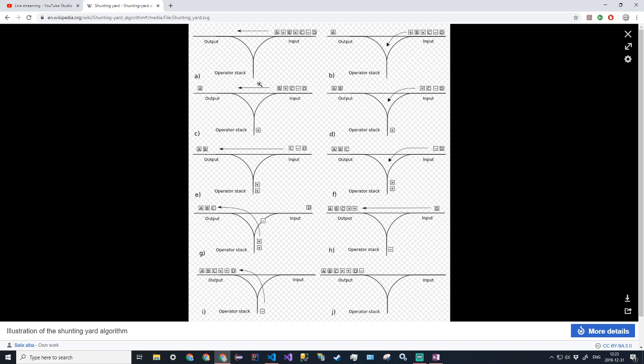So we have all the variables go across, or numbers, constants go across, and then operators will be pushed down until they are... if the operator at the top of the stack is of lower precedence. So like with the plus, there's nothing there, so it just gets pushed down. The multiplication, higher precedence than the plus, so it gets pushed down.